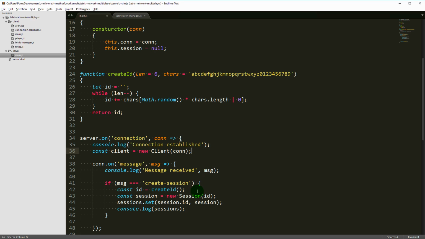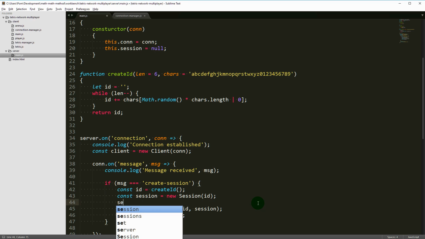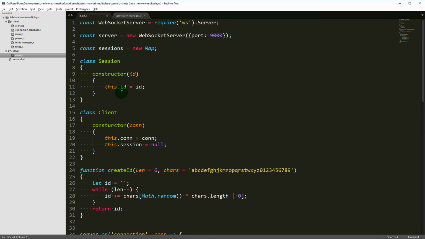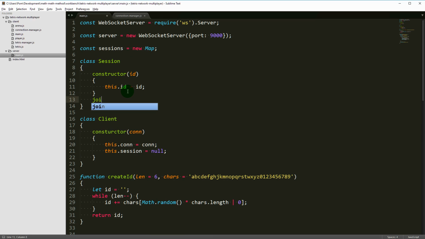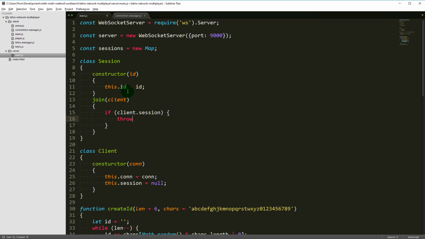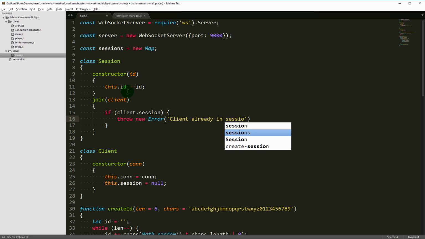And we want to join a session. So once we create a new session, we want to join it of course. So we can say here session.join and the client joins. So we need to specify how this works up here. We create a new method that we call join, and it takes a client. I want to make a little sanity check first that the client isn't already in a session. So if client.session, that means that it's already set, we throw a new error that says client already in session. And this is to expose bugs early.